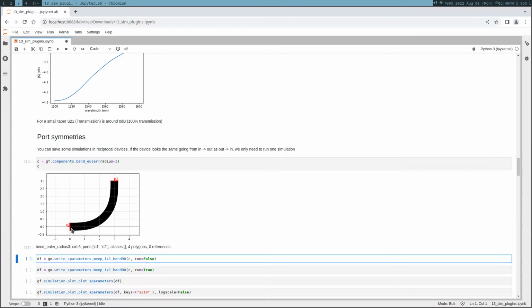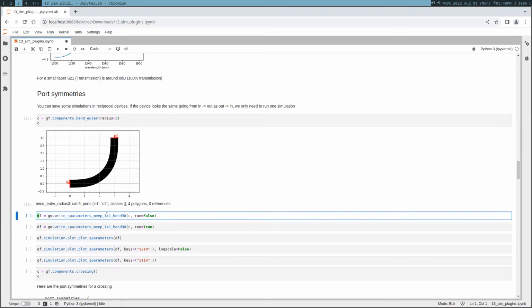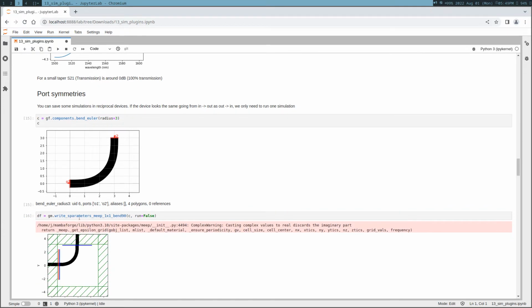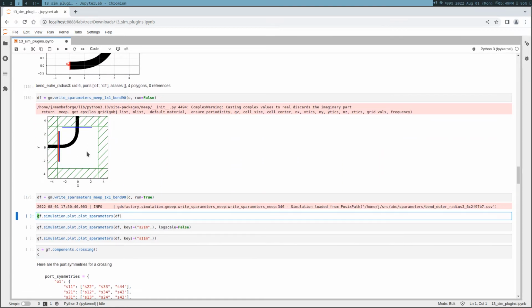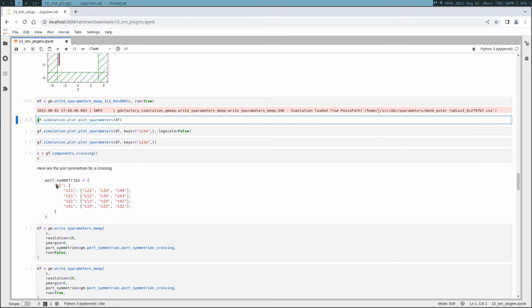To compute these parameters, you will need to do 2 excitations. So you will need to do 2 simulations, each of which needs to have the source at a different port. But because we have a symmetry, we can also use this function, which will exploit the symmetries of the S parameters, and this will save a simulation.